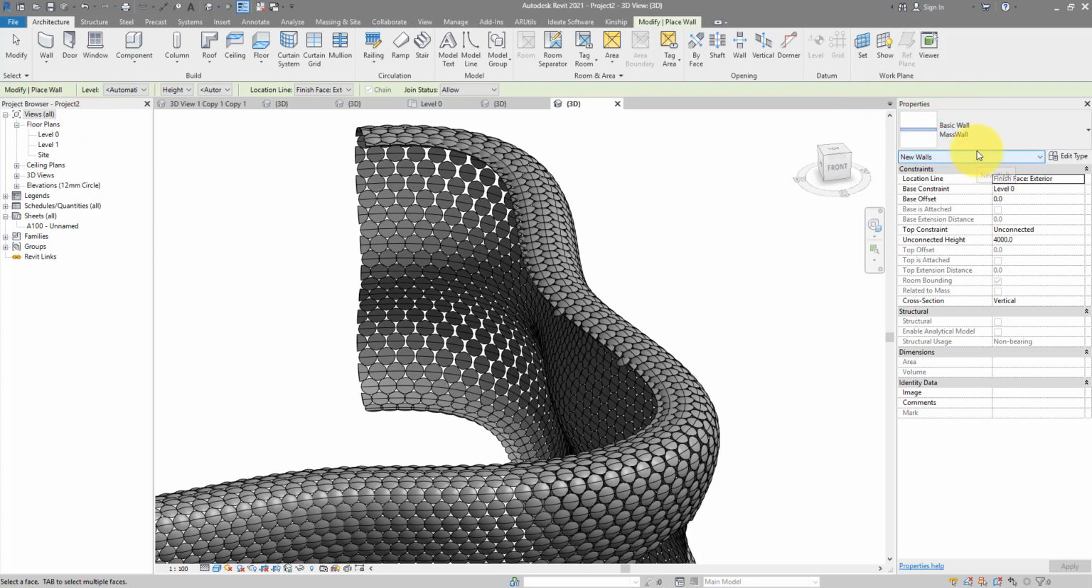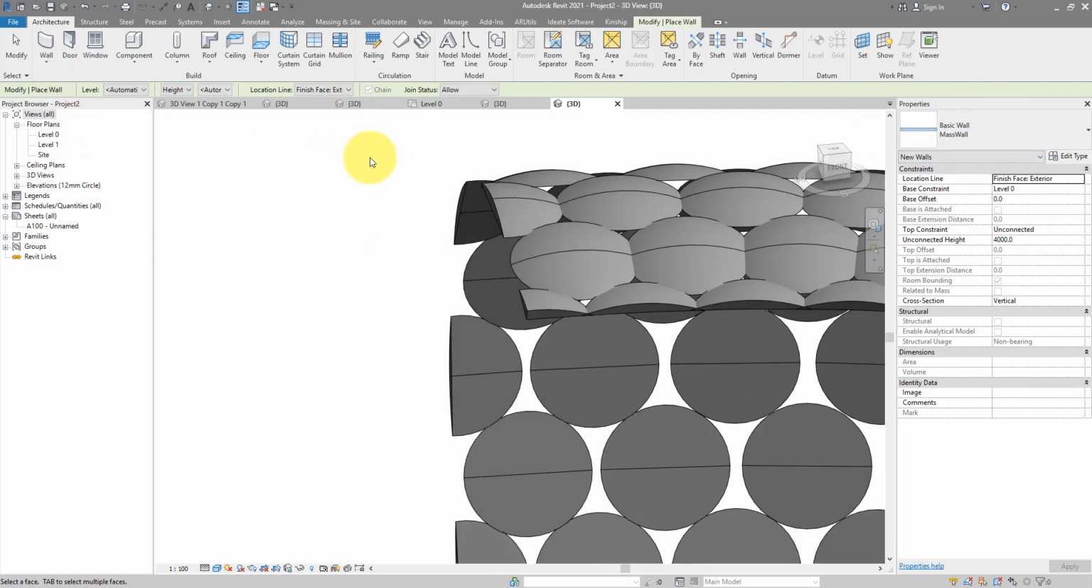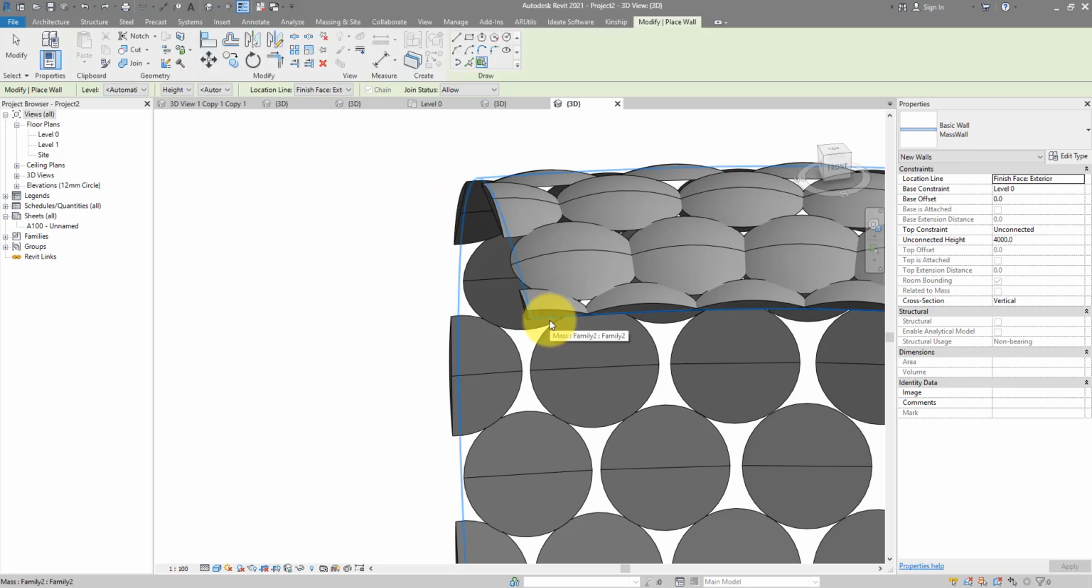And with the wall type new and ready, we can do wall by face again. Make sure mass wall is selected. And then you can pick the underlying surface of this mass. As soon as you can get it highlighted, select it by clicking. Let's try that now.